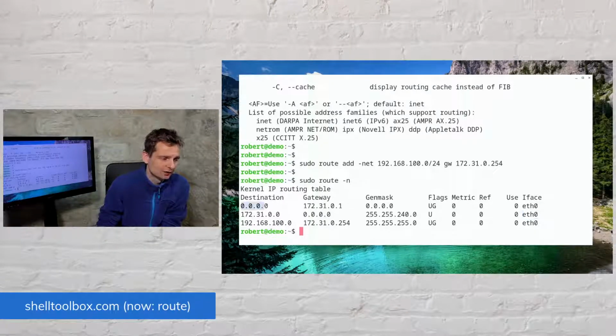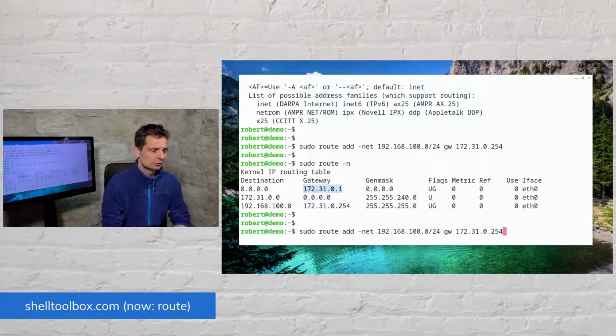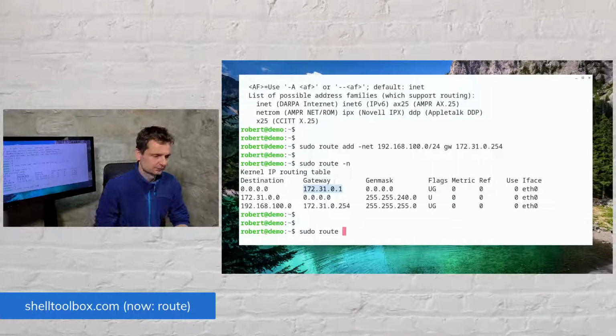Or if we have a destination somewhere other than these two networks, then this is our default route that is responsible for routing these packets. Then we need to get this gateway. So the route command lets you read your routing table. Sudo route -n. You can add new routes and you can delete routes if you want to.